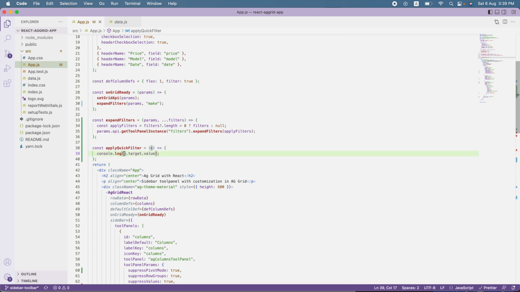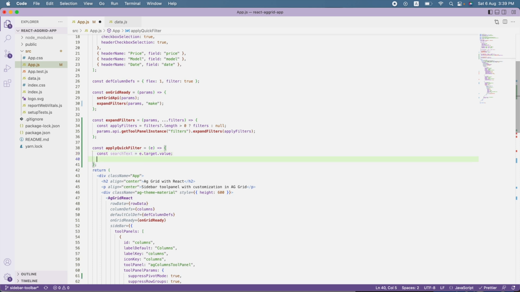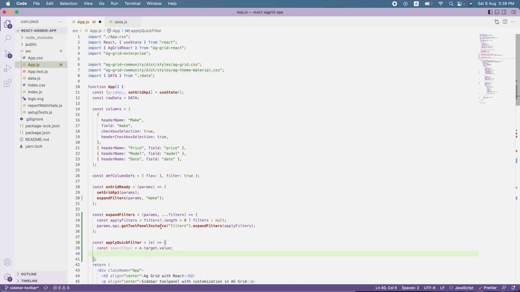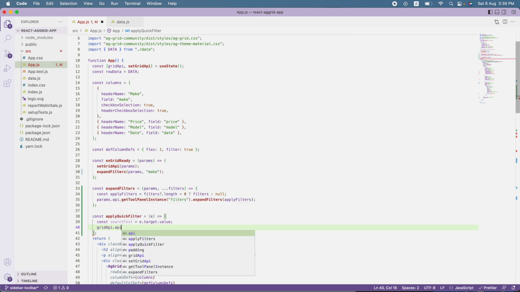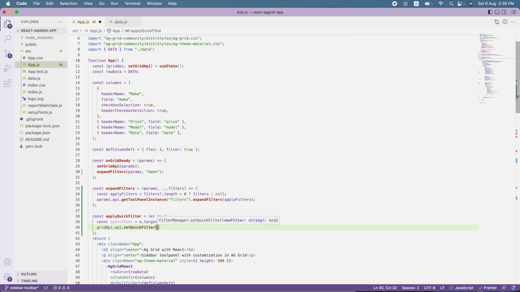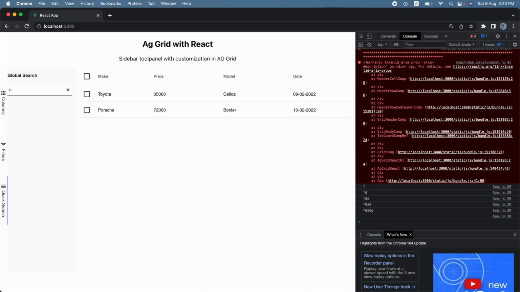So for that I will assign this to a value, search text. Now I need to apply the quick filter. In order to apply the quick filter I have to use again this grid API, because we are already setting the value here. So I will write gridApi.api.setQuickFilter, and I need to pass my search text value. Now let's get back, and here I wrote C, and as you can see I got 2 rows.